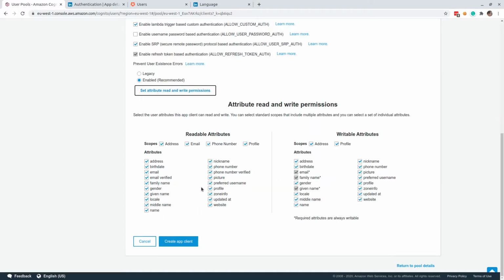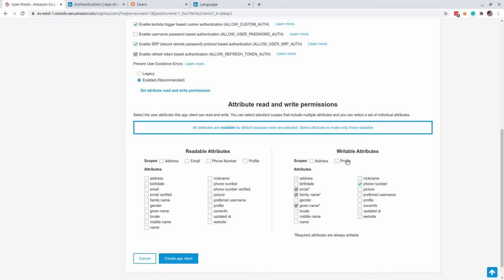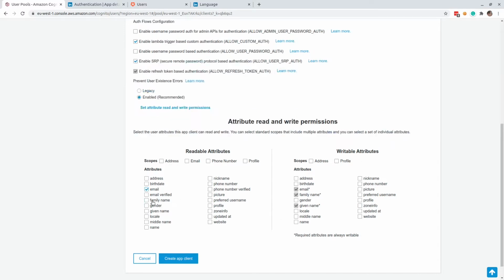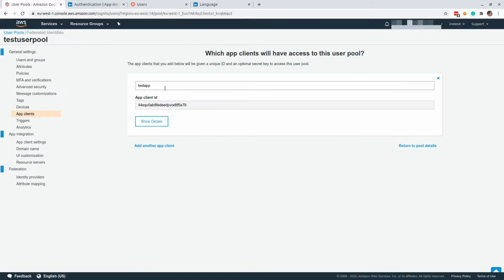All we have to do is to select attributes that the application will be able to read and write. And if you remember, we specified before email, family name, and a given name as attributes. And these are exactly the attributes the application can write, but we also want to be able to read them. Now we can create the application client.